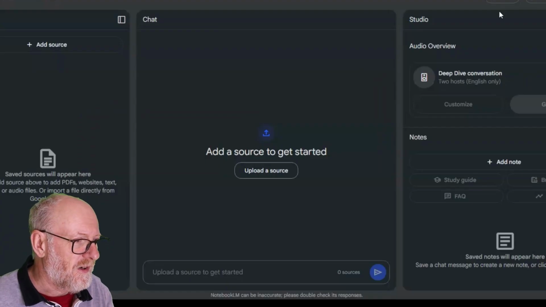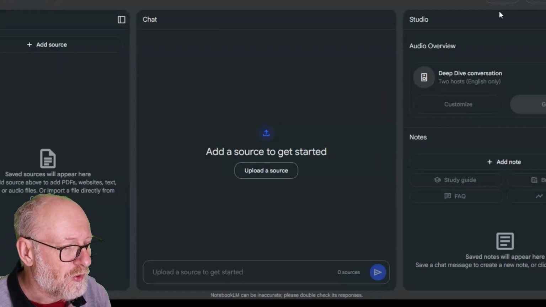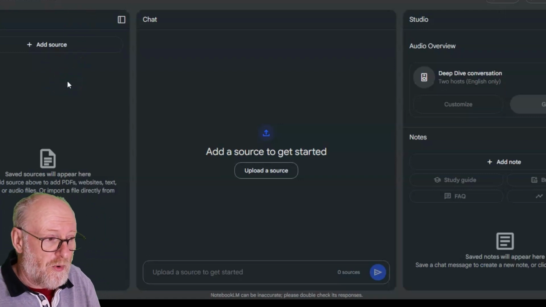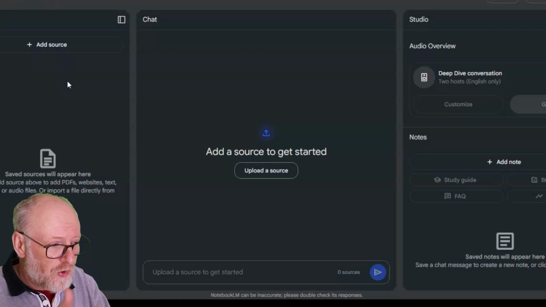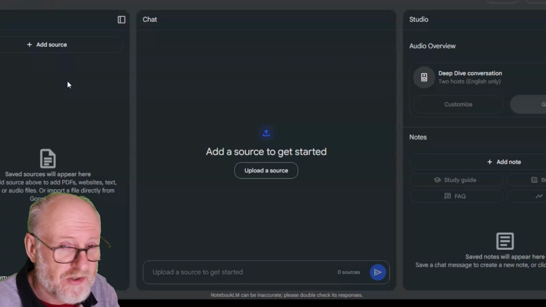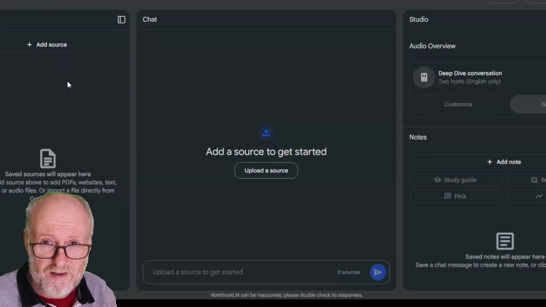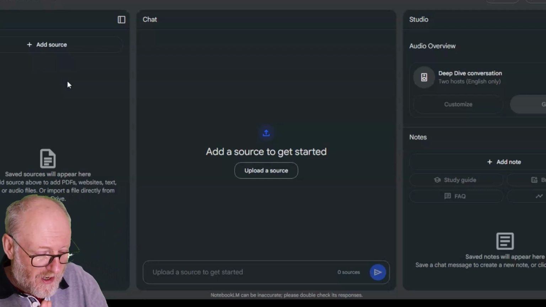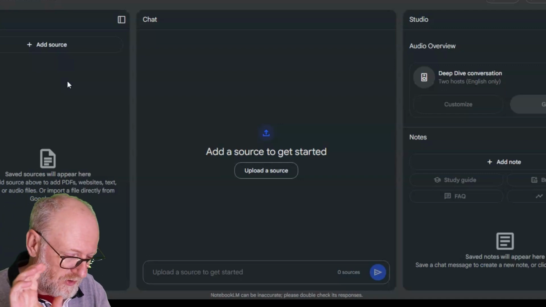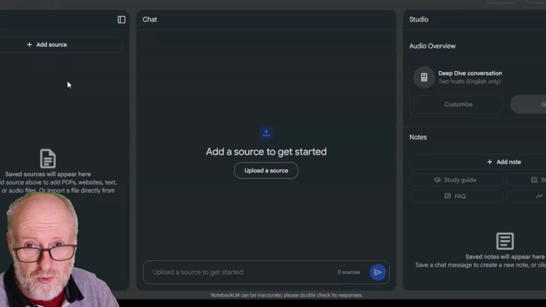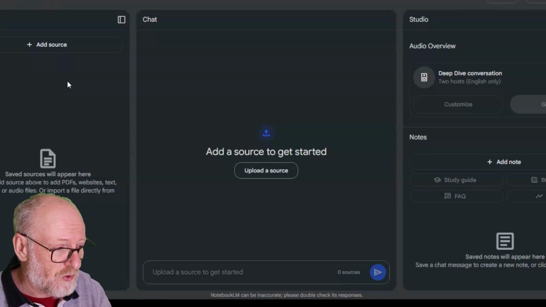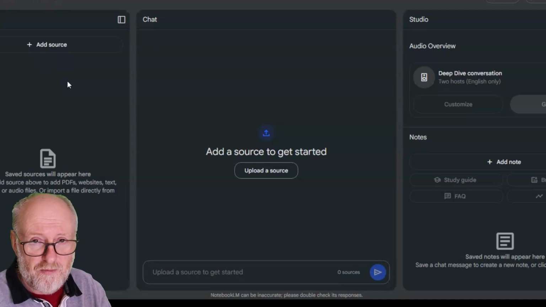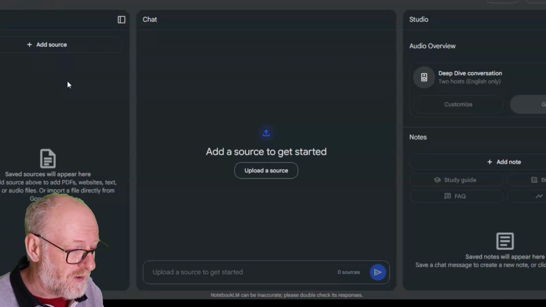Now over to the left-hand side, we've got our sources section. You can think of this as a repository, a data hub, whatever you want, database. It's where you're going to put all your files and information that you want to extract the data from and analyze. Within there, you can do PDFs, you can do plain text, you can do website links, you can do YouTube videos, you can do MP3 files, you name it. It's quite an extensive list. I think Google Drive is another thing you can add the information from, and it will go through it.